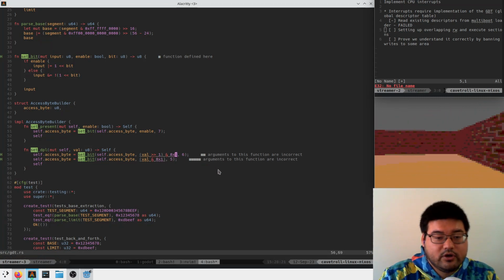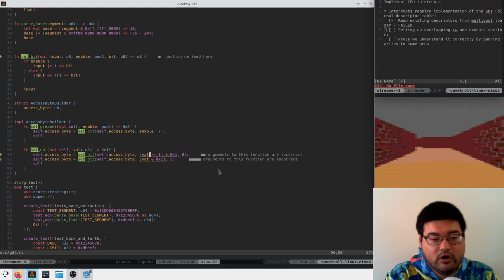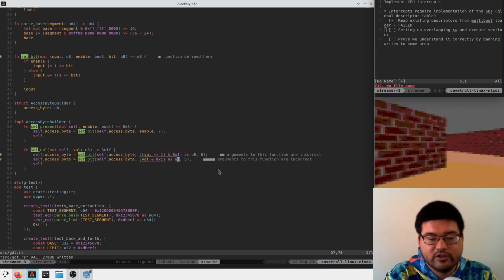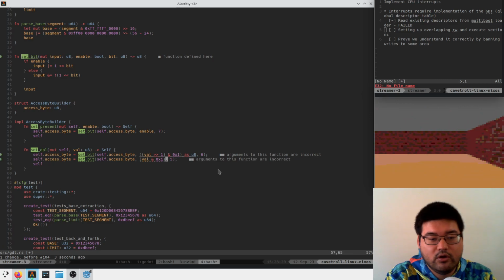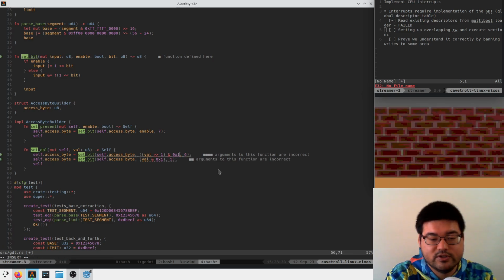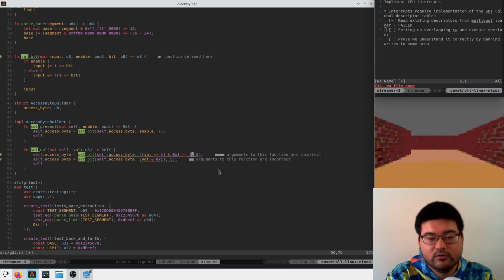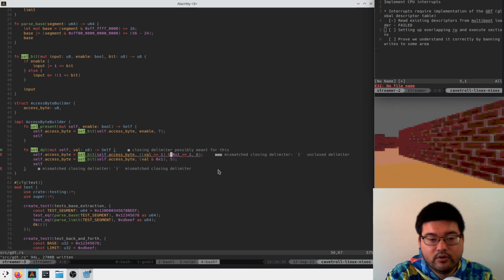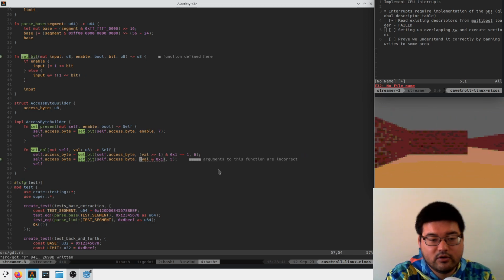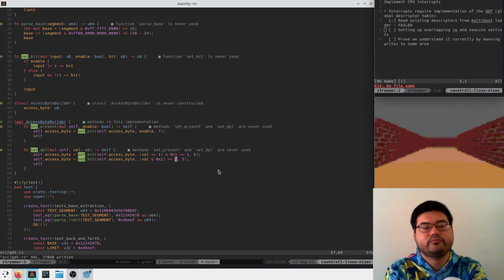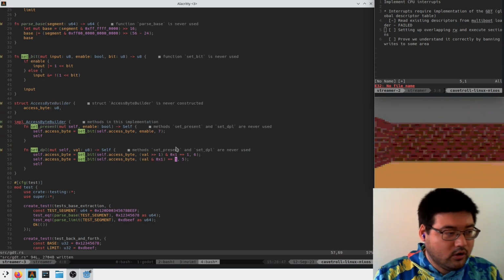Arguments of this function are incorrect. Oh my gosh, so much casting. Oh, oops. So this shift left 1 by 1 and 0x1 is equal to 1. We need to make sure our brackets are right, and this is also equal to 1. Okay.